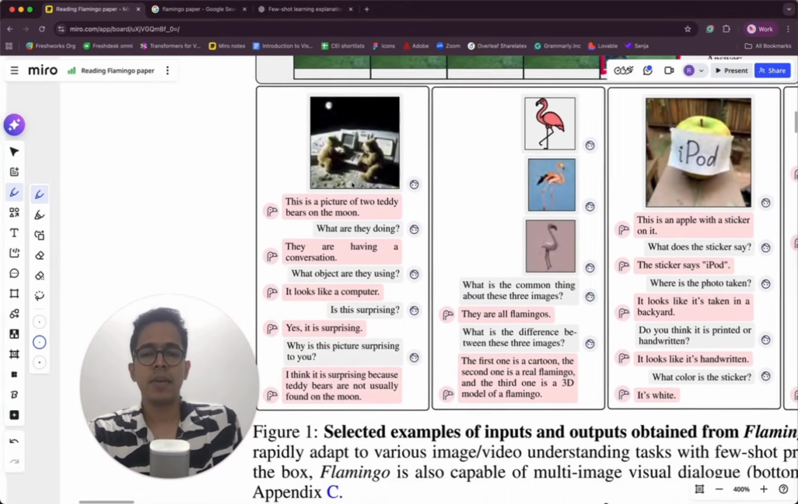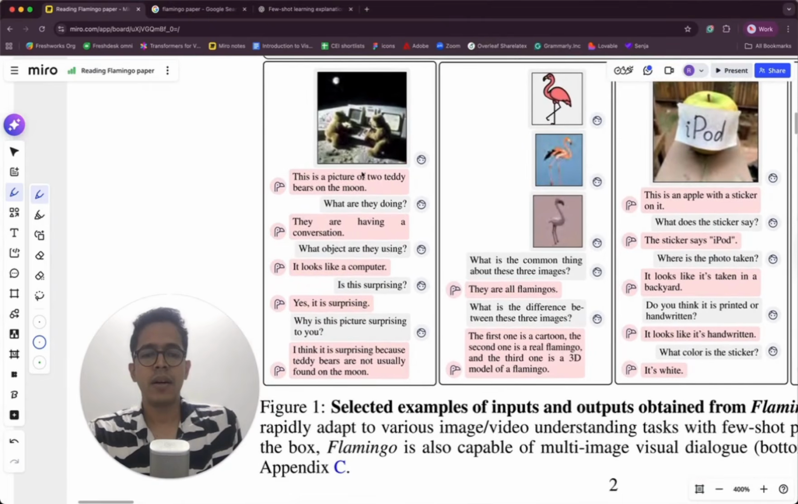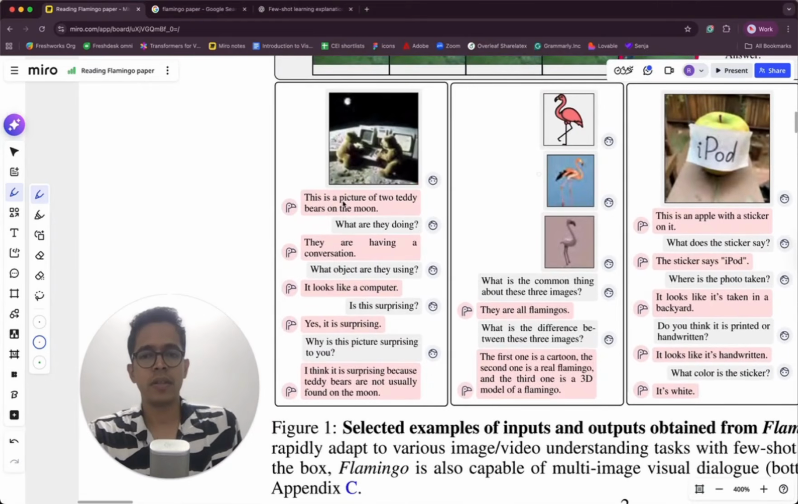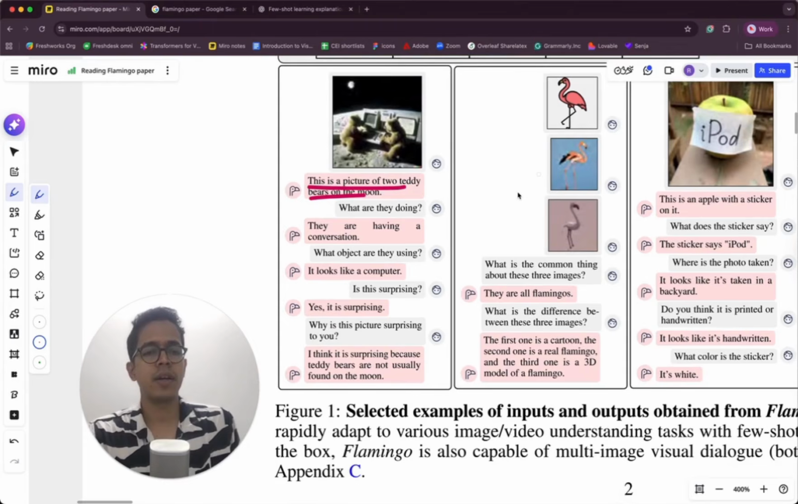Then this example is that of multi-image visual dialogue. So here an image is given. This is a picture of 2 teddy bears on the moon. So this is what the model is giving as the output. What are they doing? Then they are having a conversation. What object are they using? It looks like a computer. So basically, for a given image, you can have multiple sorts of Q&As possible with the Flamingo model.